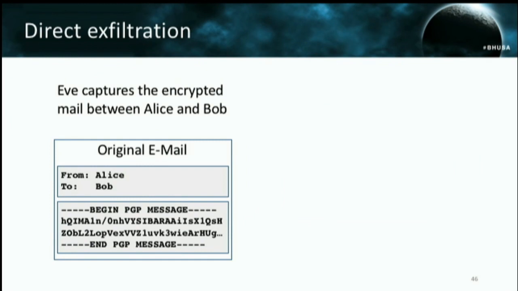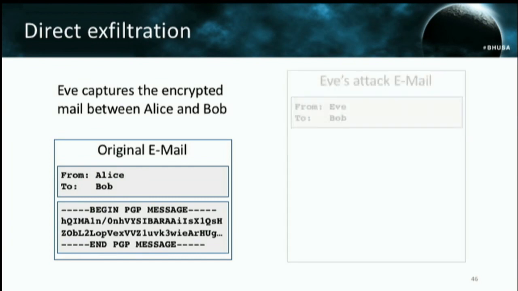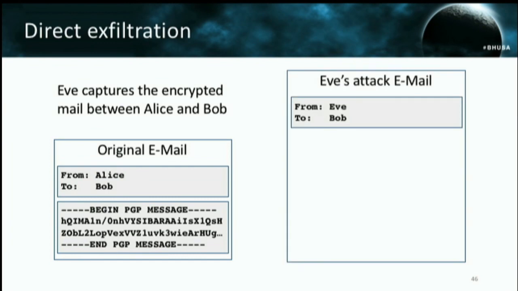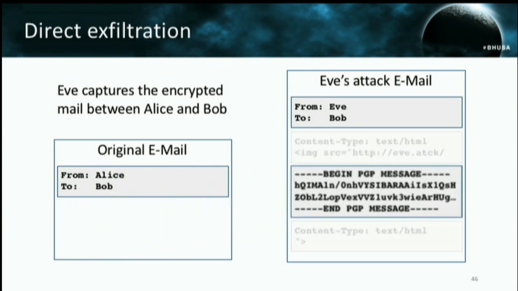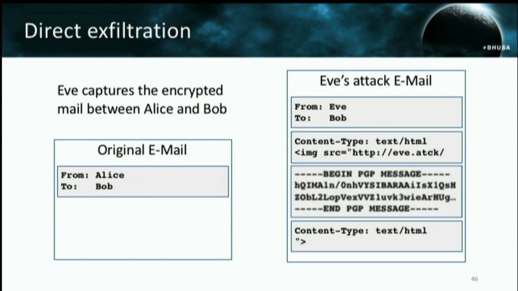What Eve now does is she builds a new email with a different structure where she wraps the encrypted part into two further MIME parts which contain HTML. So more precisely, for example, she opens, let's say, an image tag or some other back channel in the first part and closes it in the third part. Okay, Eve now resends that specially structured message to Bob.